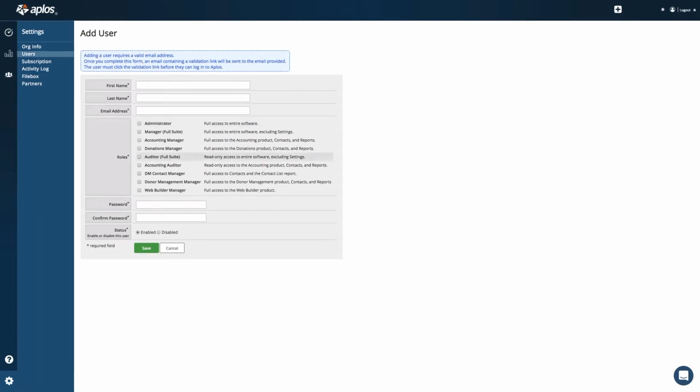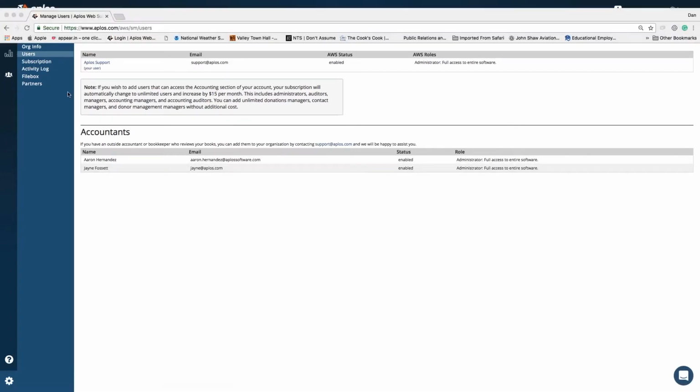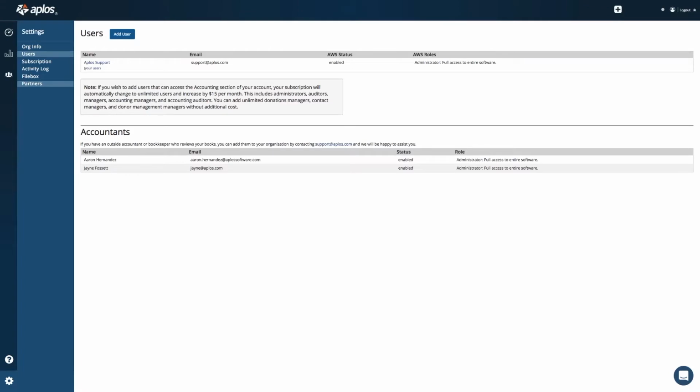So we have a variety of roles for you to select from, starting with administrator, who has full access to the entire software, going all the way down to some read-only access roles that we have available. Once those applicable roles are selected, just go ahead and enter in a temporary password for that user, and then click Save once you're done. And then if you ever need to change any details for a particular user, all you have to do is click on their name, and then that'll take you to the next screen so you can edit those details.